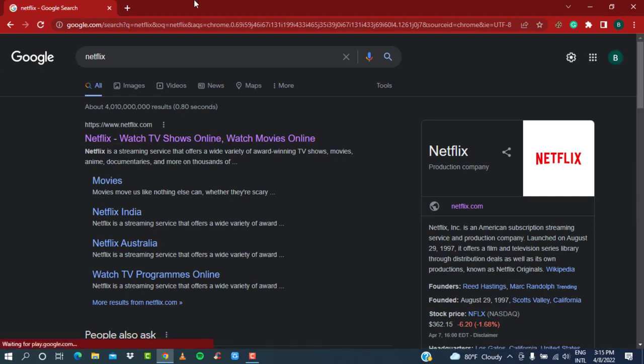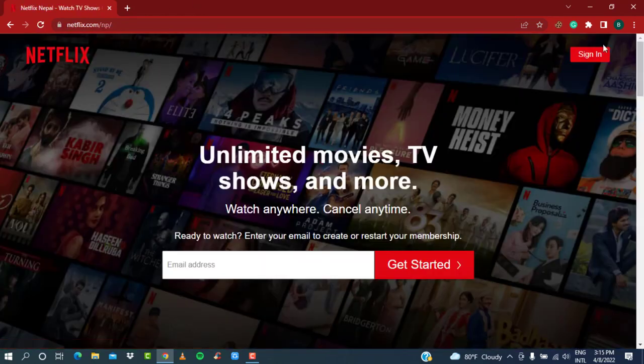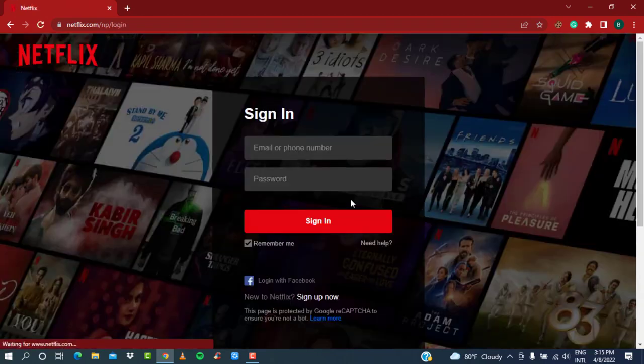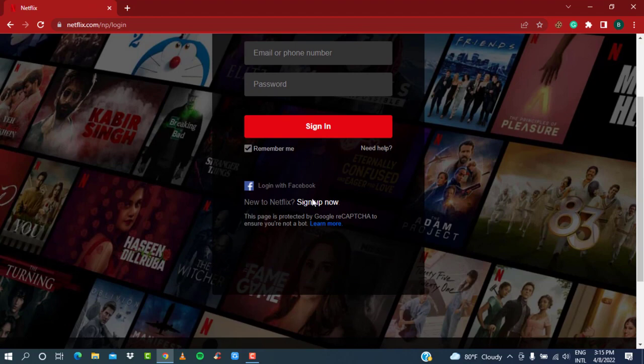Once you're on the Netflix home page, it will ask you to sign in if you already have an account. So simply click on sign in. For those of you who don't have an account, at the bottom you can see the option sign up now. So you can simply click on sign up now and follow the instructions accordingly.